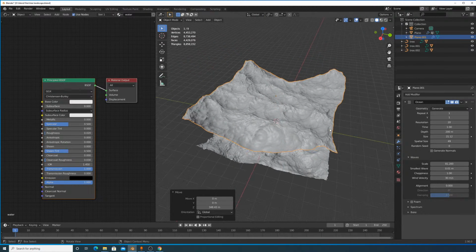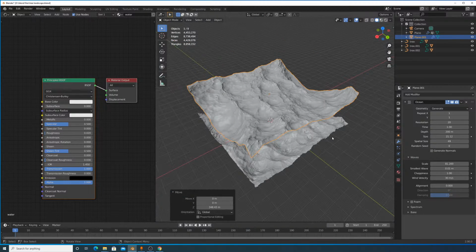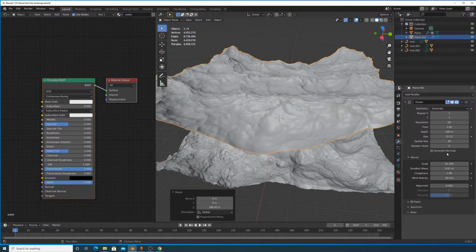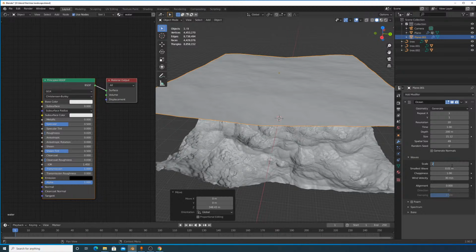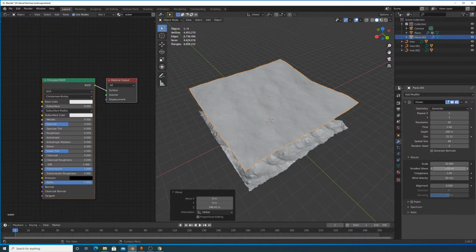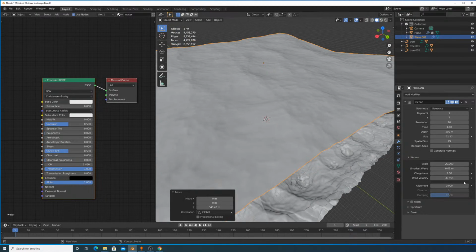Now I'm not liking the way this is looking yet, so I'm gonna have to adjust some things. Let's see what's going on. Waves are too big, first of all, way too big. So let's turn that scale down to like 10, maybe 20. And that's not too bad. And I want more choppiness, maybe 3.